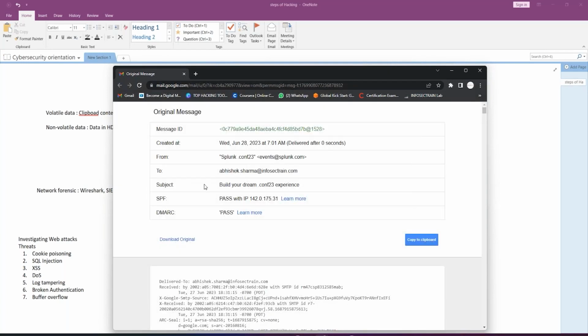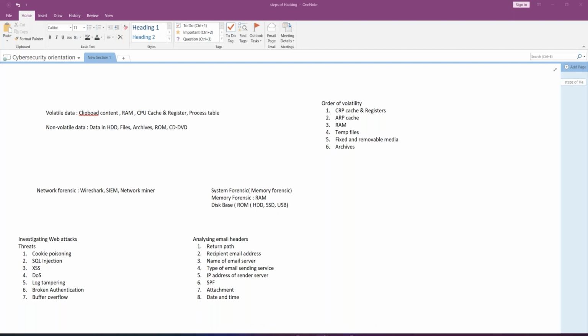Okay, so these are my headers. And similarly, if you want to do it for any particular Outlook mail, what you can do is download that mail body and open it in your notepad. Complete information, including your IP address, will be displayed over here. That's the best way to do an email forensic.